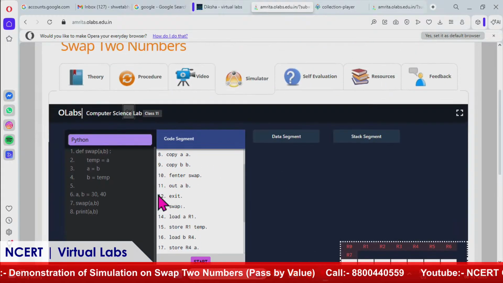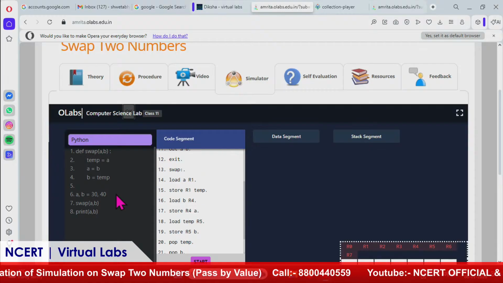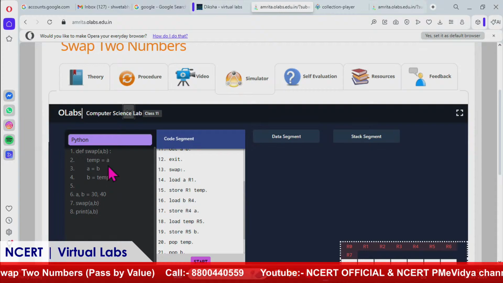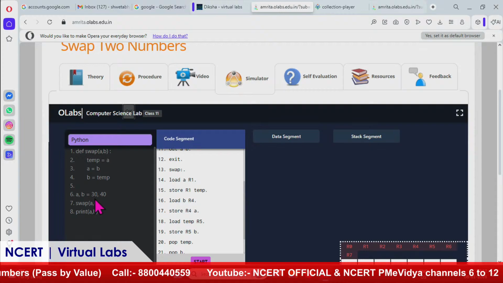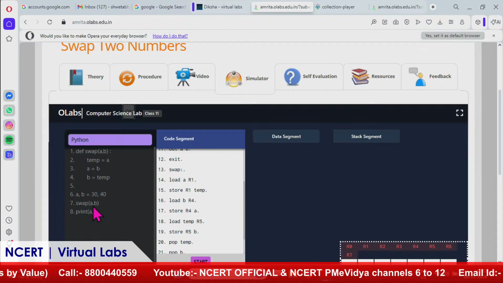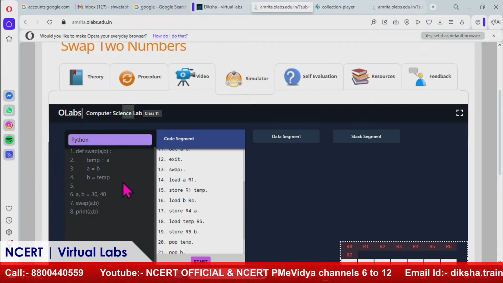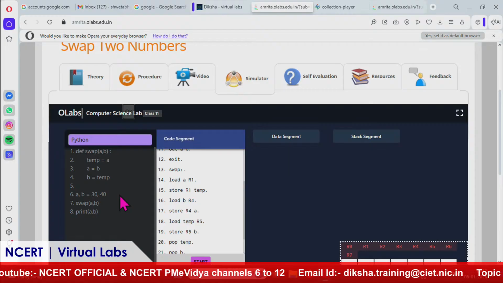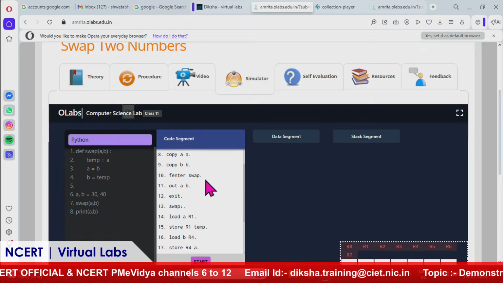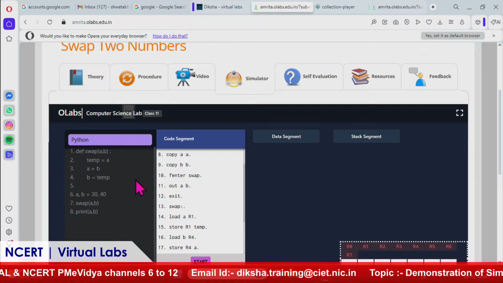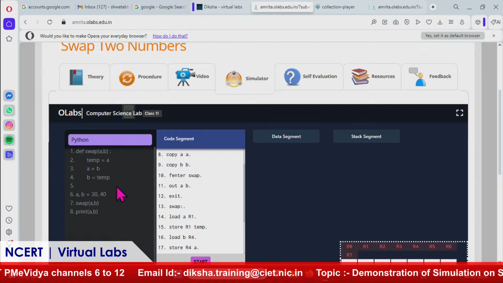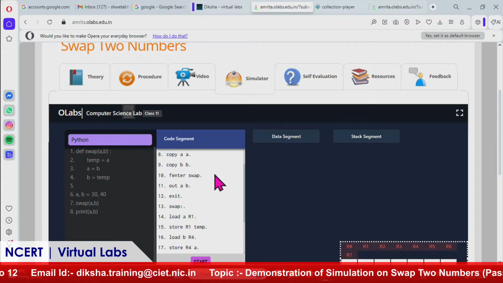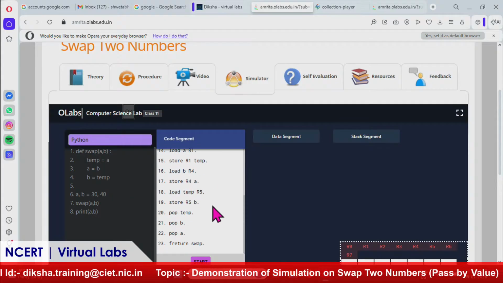So this interface has a left part which has the source code. I just explained how a function is defined, values are initialized, and how to make the function call. Now this is the source code for the Python program, and it is being converted into assembly language. When we write, we write very few lines, but inside the computer, these lines of code are interpreted as many lines.